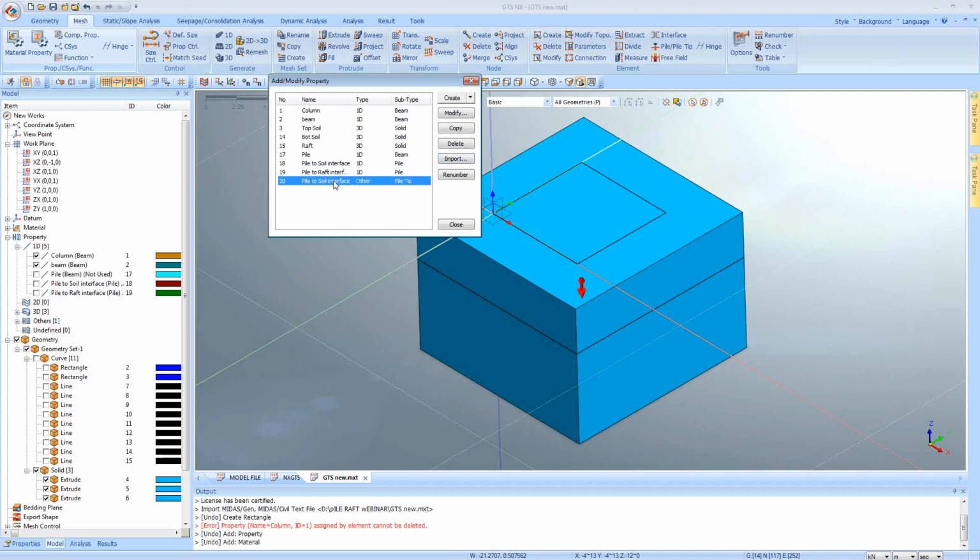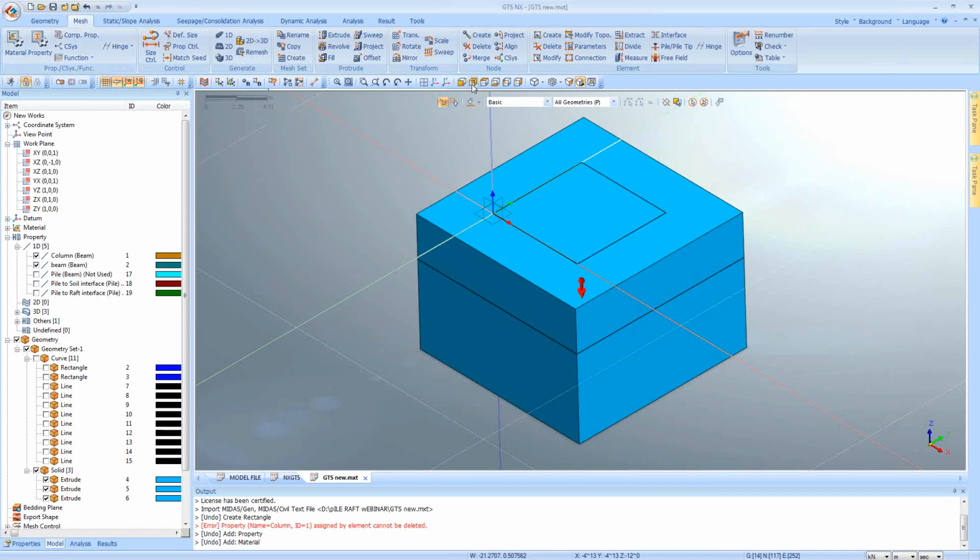As I already described, it's important to consider the interaction between pile raft and pile soil. Fine. Now the next step is meshing. Meshing is the time when you assign the material property to the geometric model. So go to mesh, go to 3D mesh.